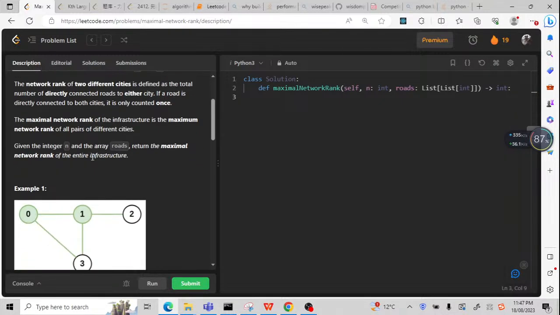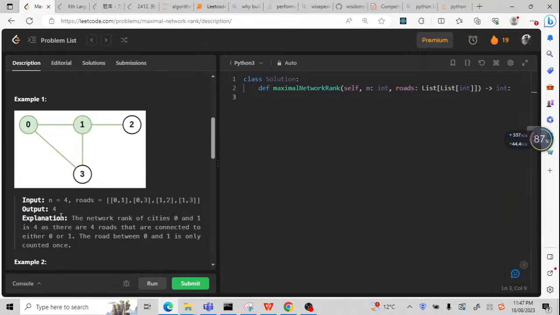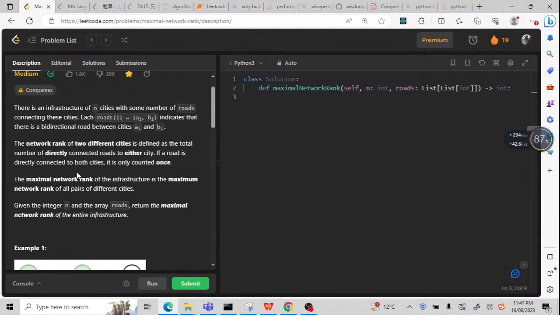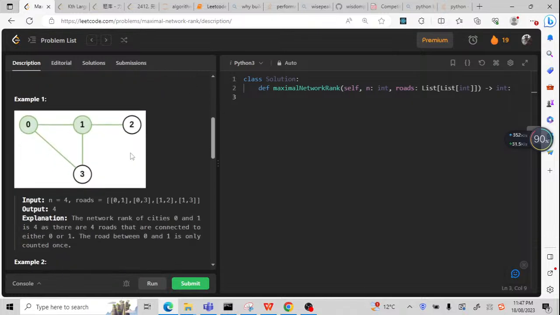And also, we need to return the rank. So what is the rank? Let's see the definition of the rank. So the maximum network rank of the infrastructure is the maximum network rank of all pairs of different cities. This means that we have to use brute force to check all pairs.